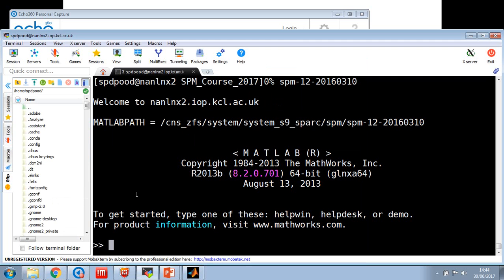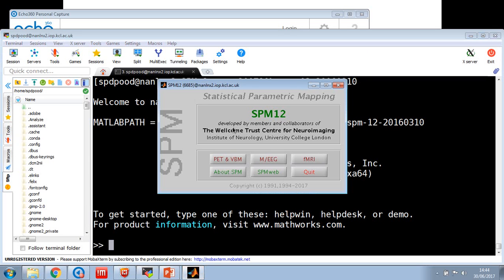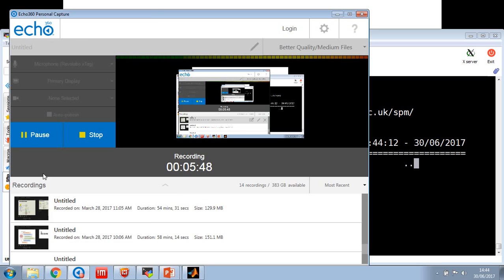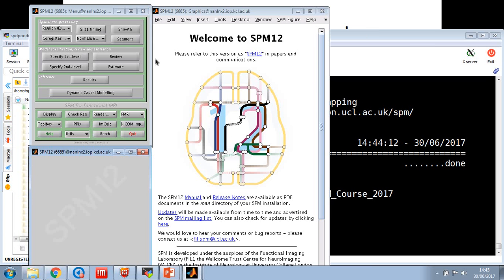Oh, sorry. This window should pop up after a while. If you click fMRI, okay, this is the SPM interface.